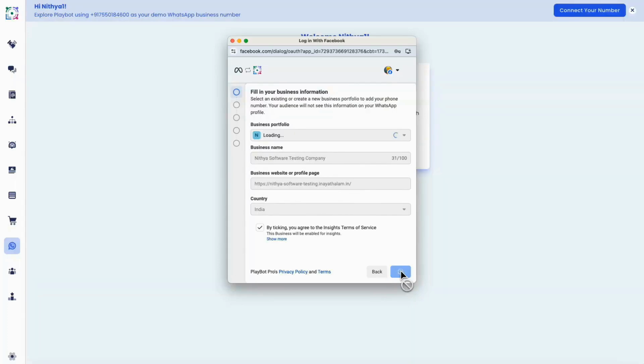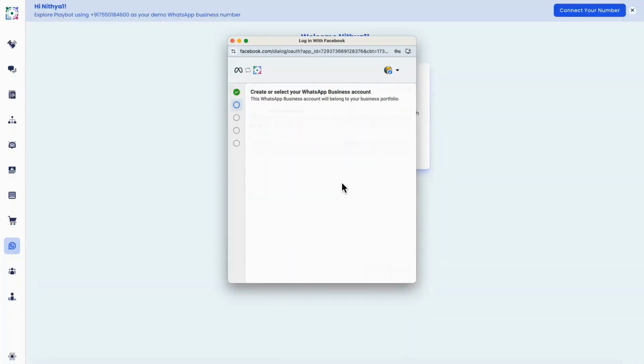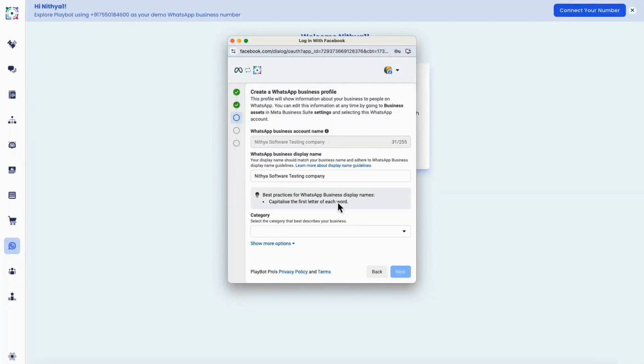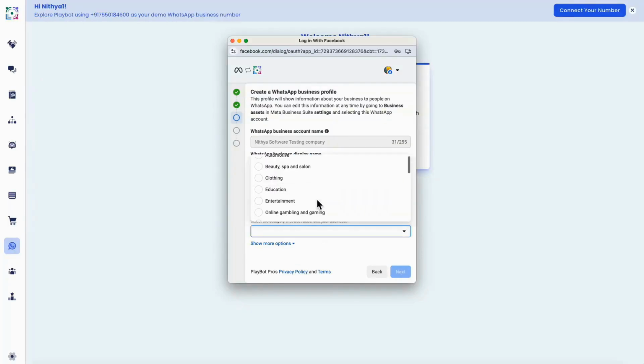On the following screen, you'll create your WhatsApp business profile. Here, you'll see two drop-down menus. Select the second drop-down to create your WhatsApp profile, and then click Next to proceed. Next, choose the business category that best matches your business from the drop-down list. Once you've selected the most relevant category, click Next to continue.